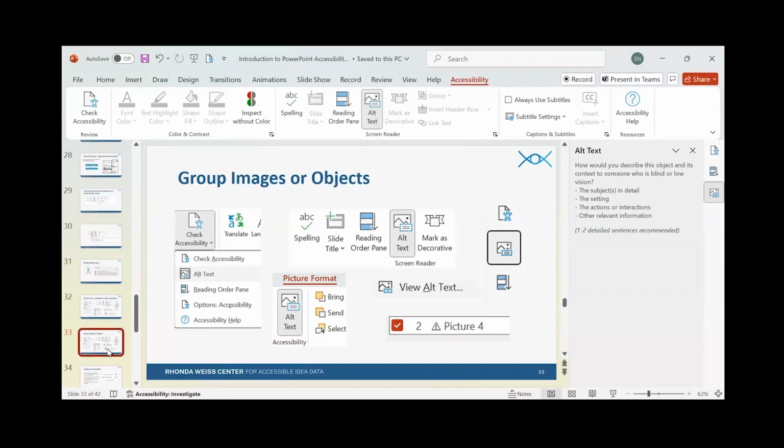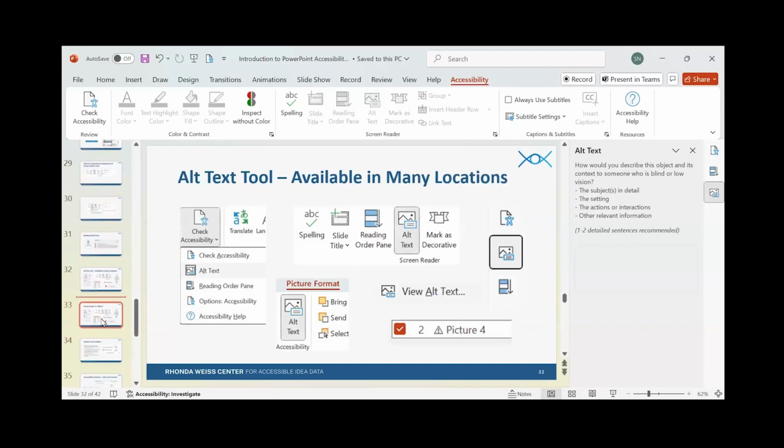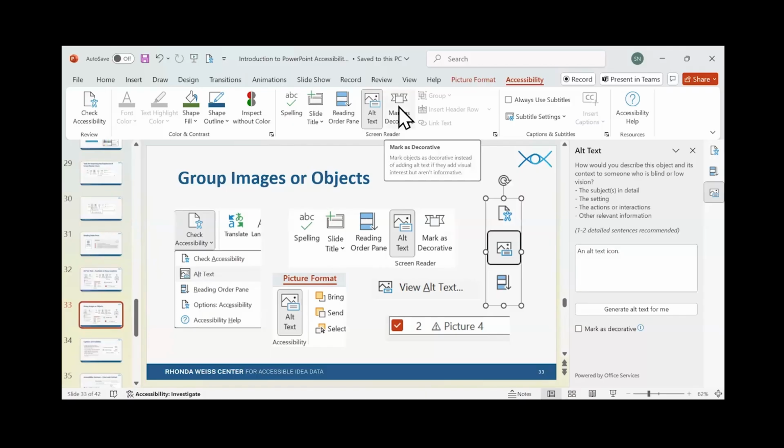Let me go to the next one. Actually, you know what? I'm going to go back. There was a question about marking as decorative, and that is up here as well. You can easily mark something as decorative. You want to make sure that you reserve that for something that is just decorative, not conveying information. Most times you want to add alt text, but you do have this option if it is not adding or conveying any additional information. So it's easier to find.